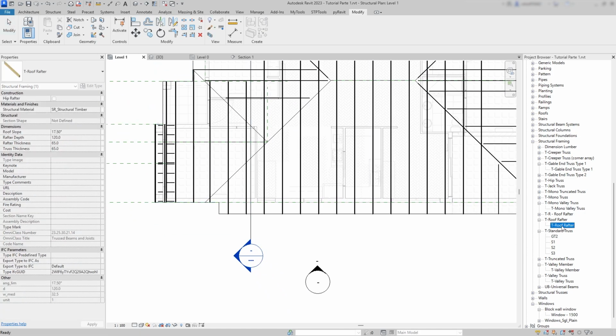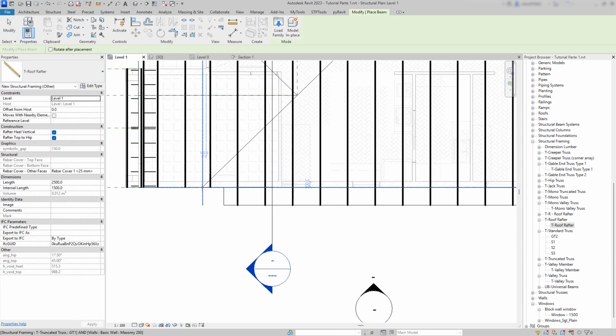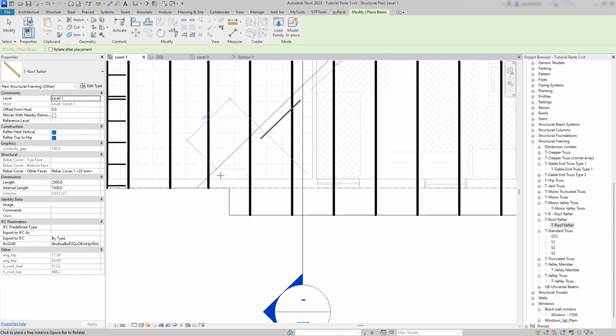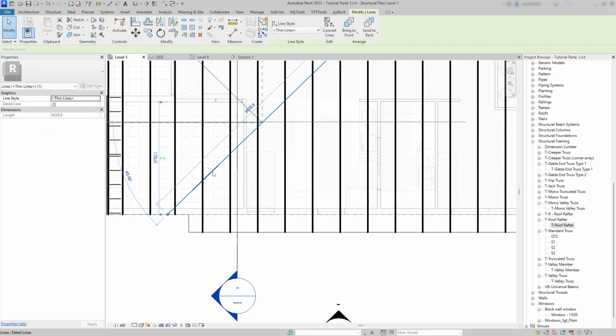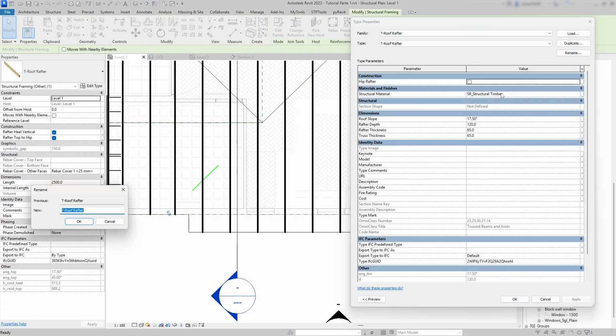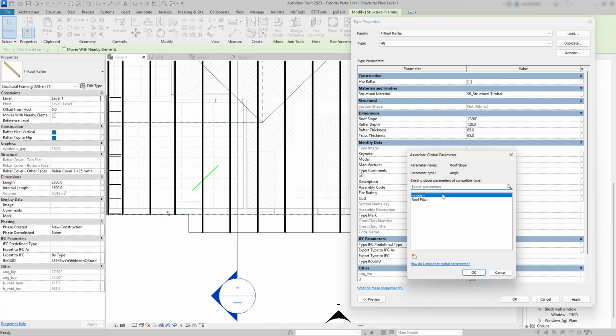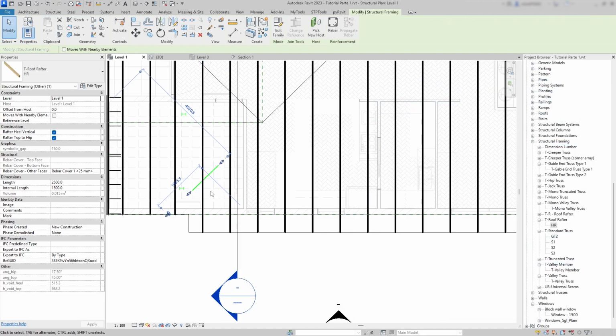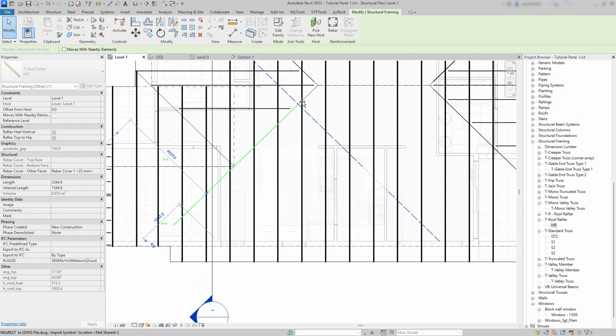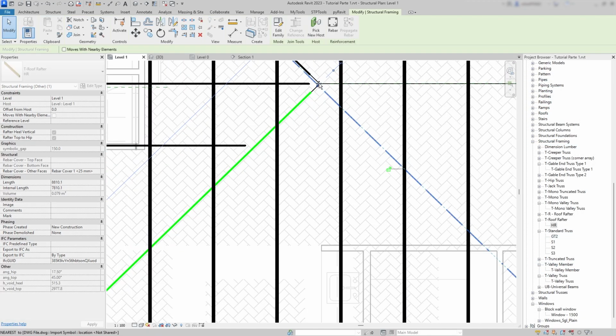Then I'll bring in the roof rafter family, place it close to the insertion point, and press the space bar so we can align it with the hip direction. Click in the correct position once it's aligned properly, and finally delete the detail line since we no longer need it. Rename the family, set up the parameters, click OK, and finally adjust the control arrows so they reach the top of the ridge.